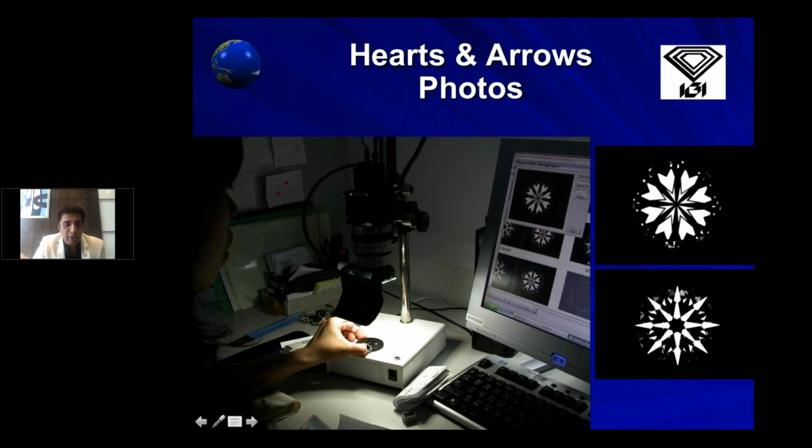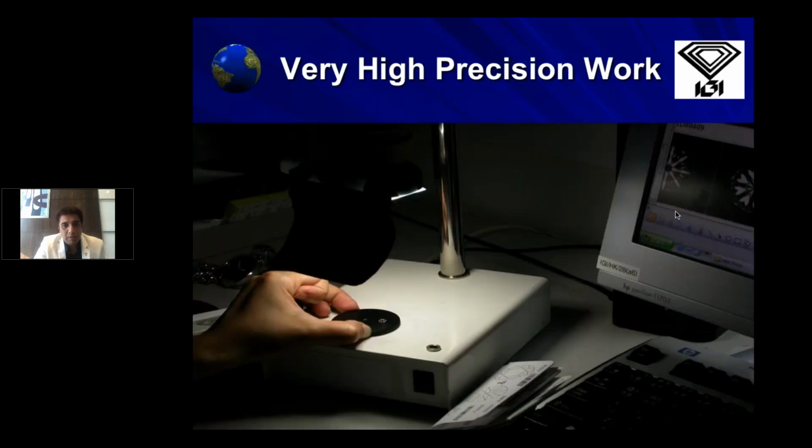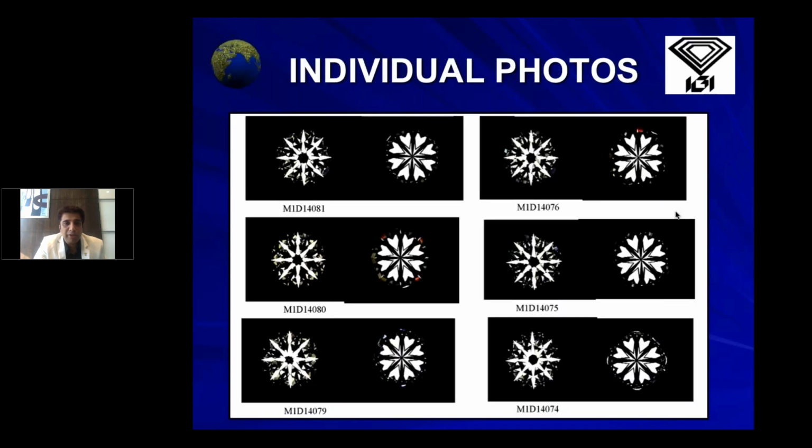So this is showing you how we click the photo. A stone is put on and clicked with the camera. You can actually see on the right hand side how it shows the arrows as well as the hearts, right? This is being done at IGI. And these are the photos that you can see. This is how we then cut these pictures and paste them on the reports.